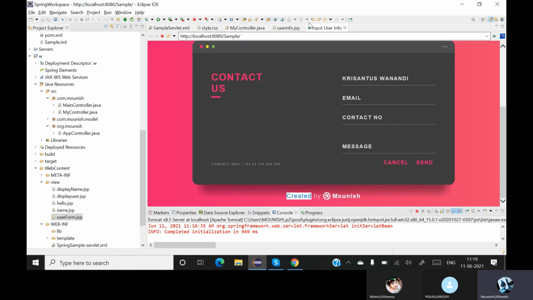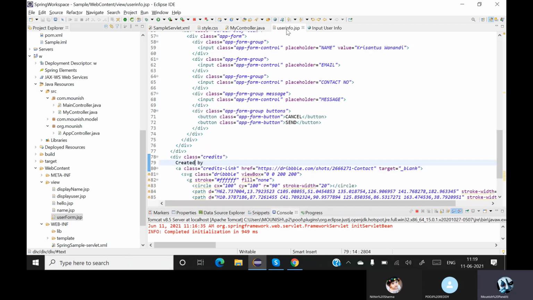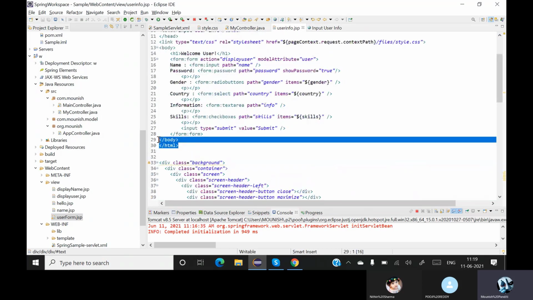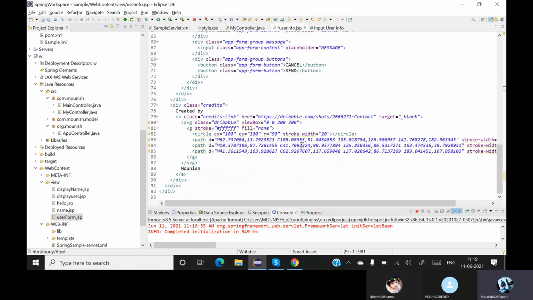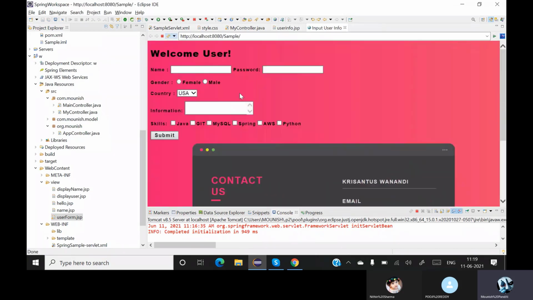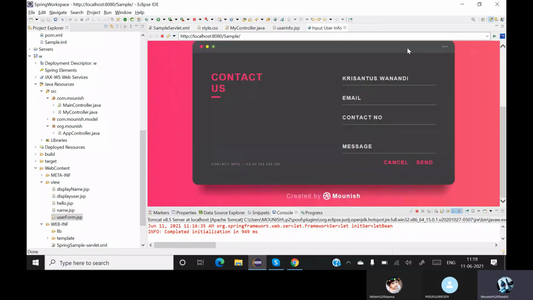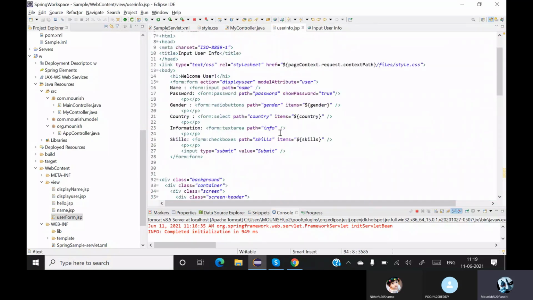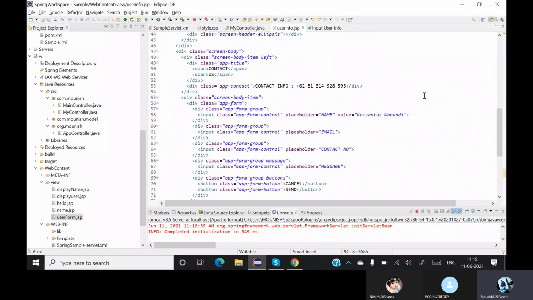Okay, so now let me go back to my JSP. Let me remove these two, cut it over here, paste it at the end. Let me save this, refresh. No changes, everything works perfectly. Now if you see over here, it is having a placeholder name and by default it has given a value.